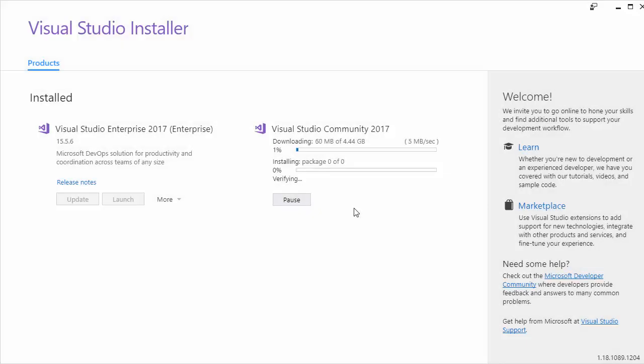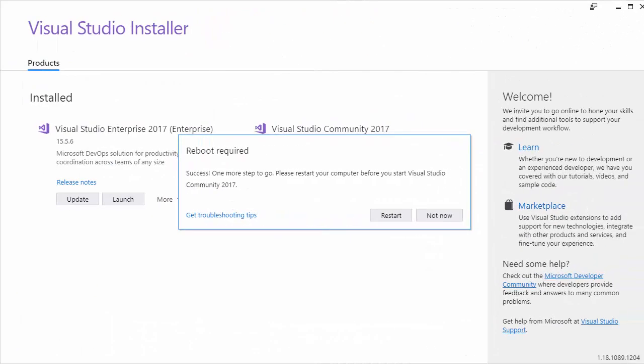This is a large installation. It's going to take a while, so I would get it started and then go grab a cup of coffee, grab some dinner. It's going to probably take maybe a couple hours, depending on the speed of your machine. And once installed, you'll need to reboot your computer.